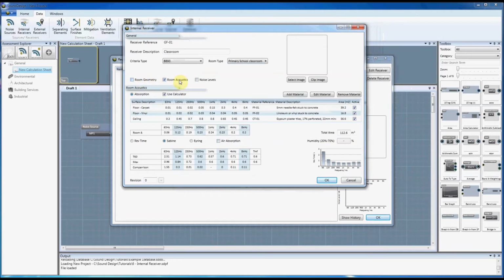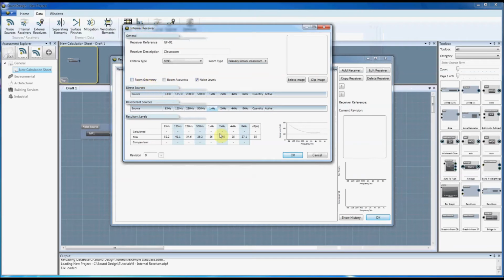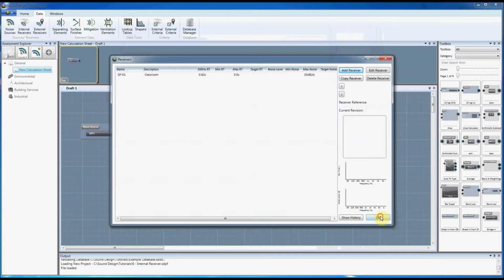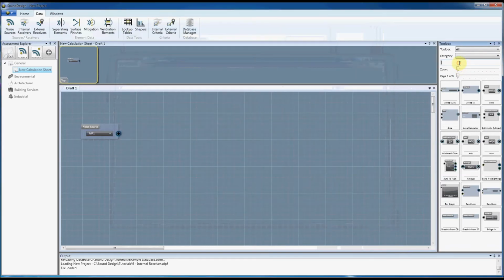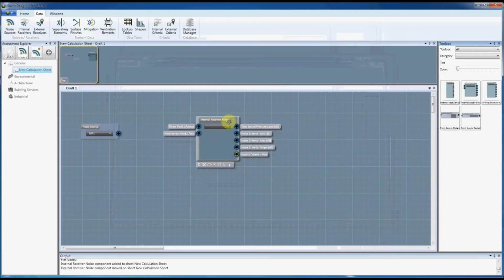So that's the room geometry and room acoustics. The noise levels part of it, the way you get noise into the room is by plugging noise levels into an internal receiver component on the canvas. So let's just go and do that now quickly. So if I bring on an internal receiver, there's an internal receiver noise component.